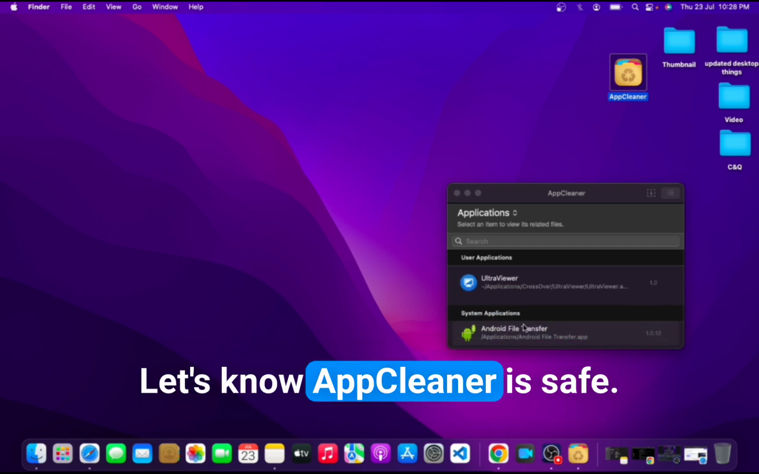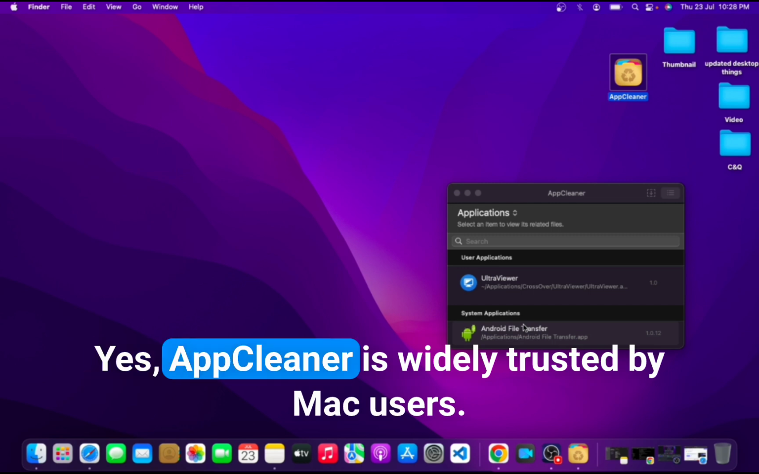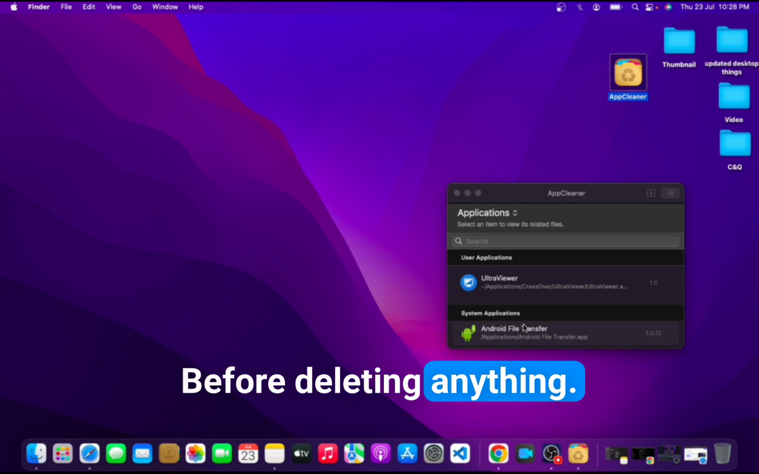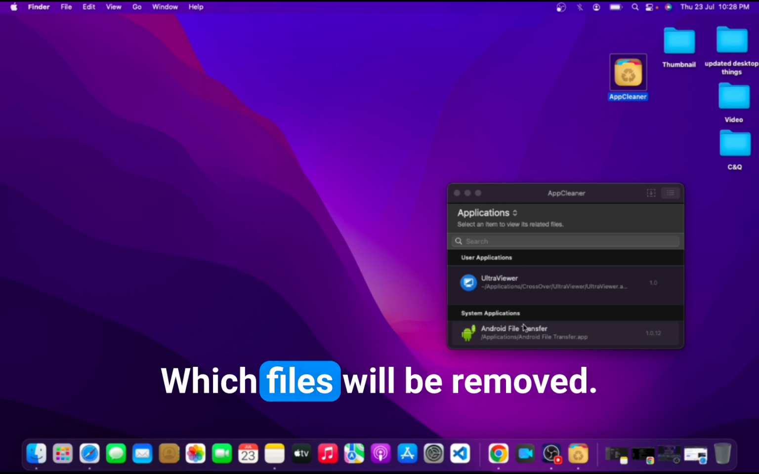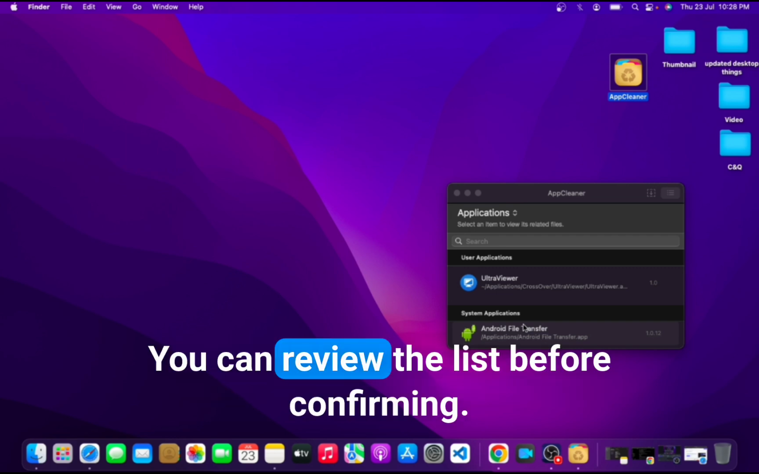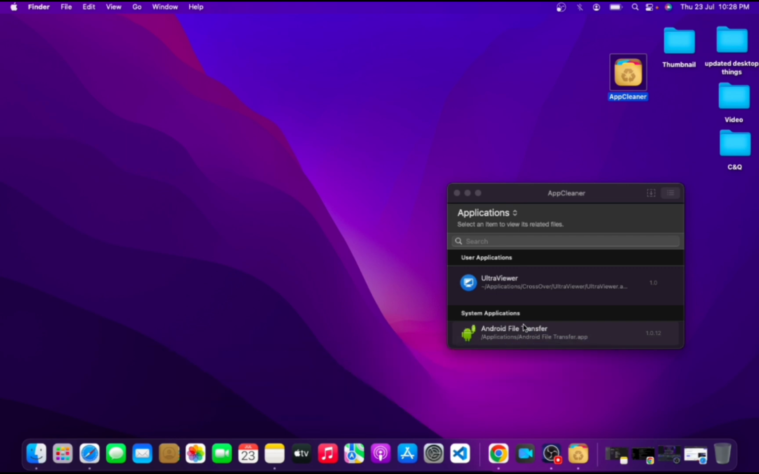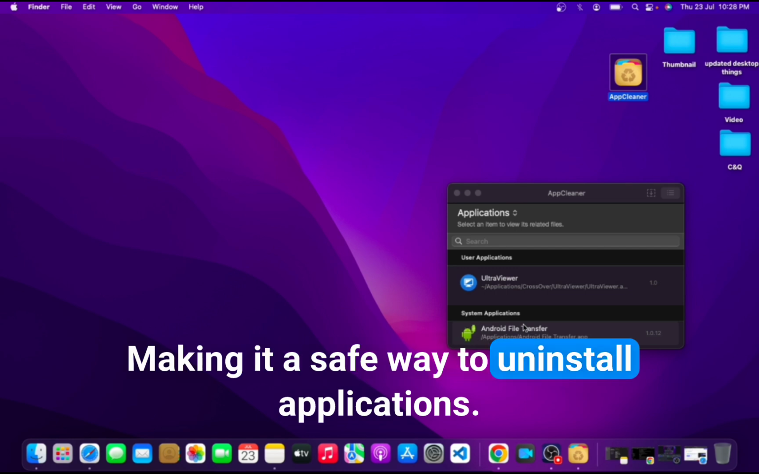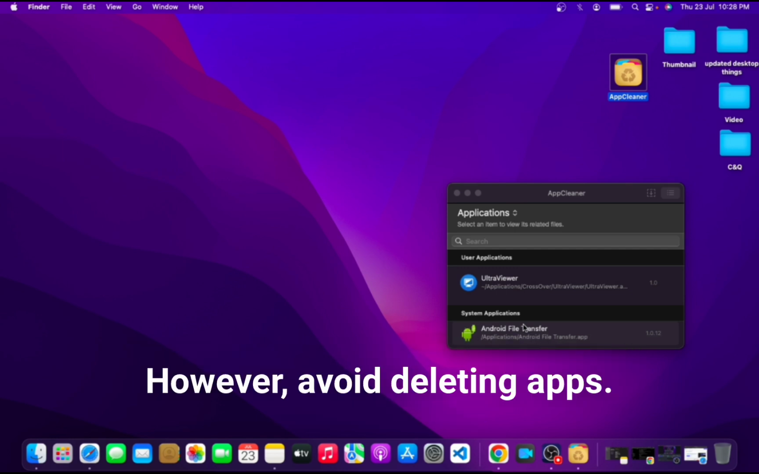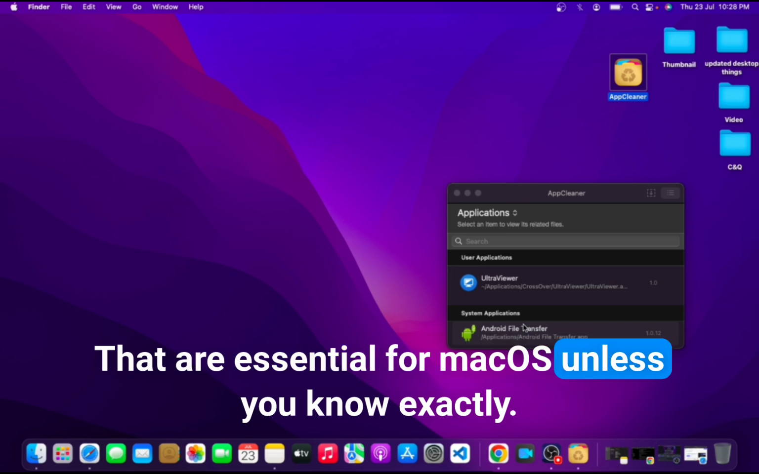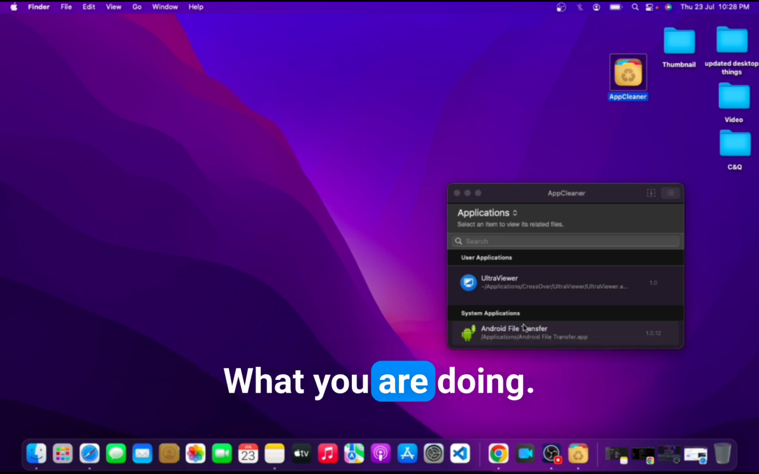Let's know if AppCleaner is safe. Yes, AppCleaner is widely trusted by Mac users. Before deleting anything, it shows you exactly which files will be removed. You can review the list before confirming, making it a safe way to uninstall applications. However, avoid deleting apps that are essential for macOS unless you know exactly what you are doing.